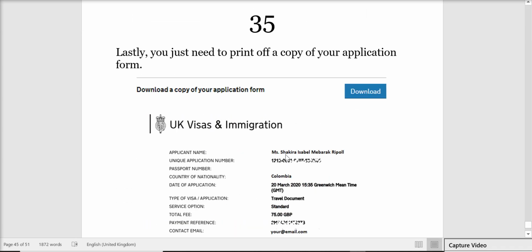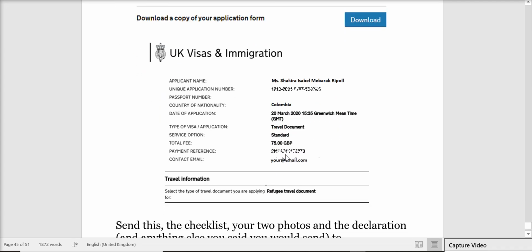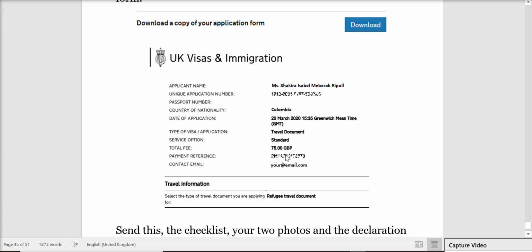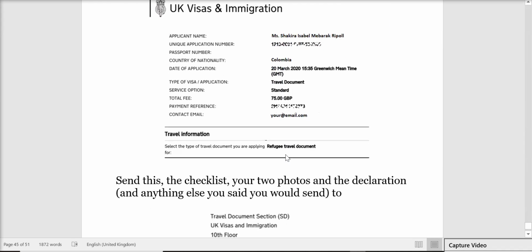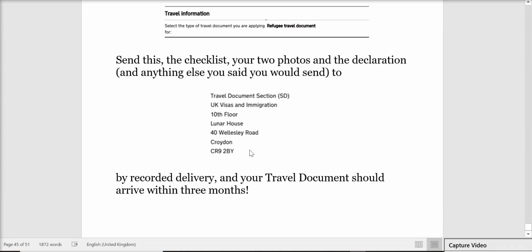Then the last thing you need to do is print off a copy of your application form, which will look like this, and it will be 2 or 3 pages of all the answers you've given. For some reason, even though you've done it online, they still need to see the paper copy. So print that off, fill it in, and then here is the address to send it to.